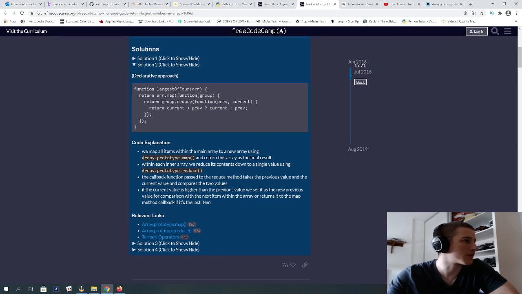Oh, so now I think I get it. This makes it loop through the whole thing, and each time it's going to reduce by comparing the two. This is the function that reduces. This is the statement that reduces, and this is the statement that chooses from the reduced array.